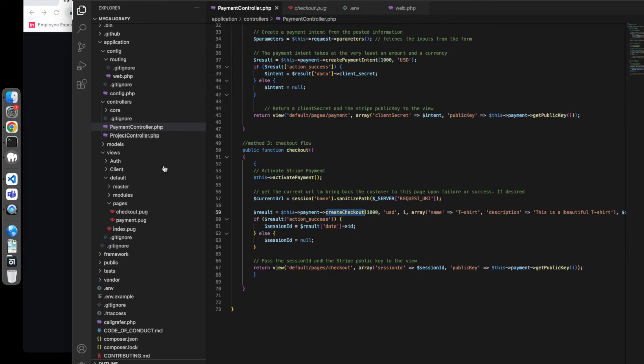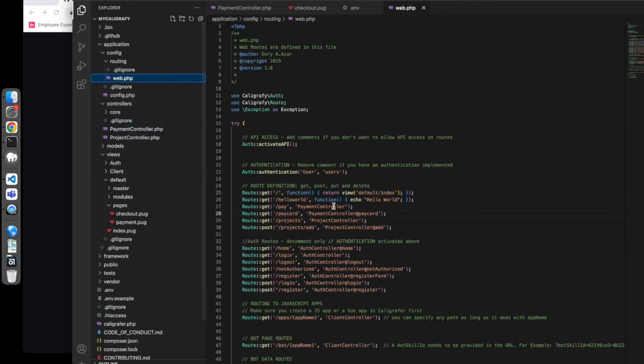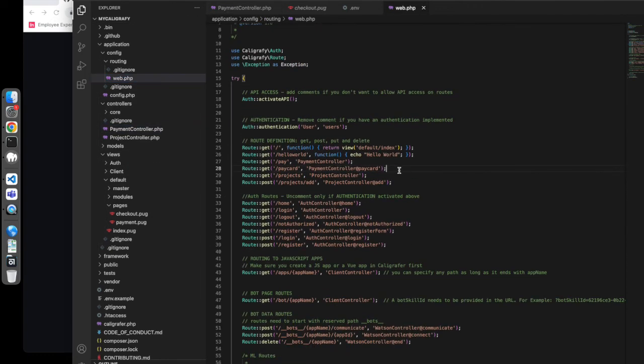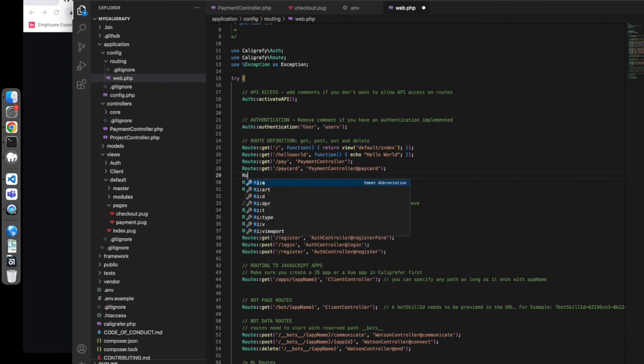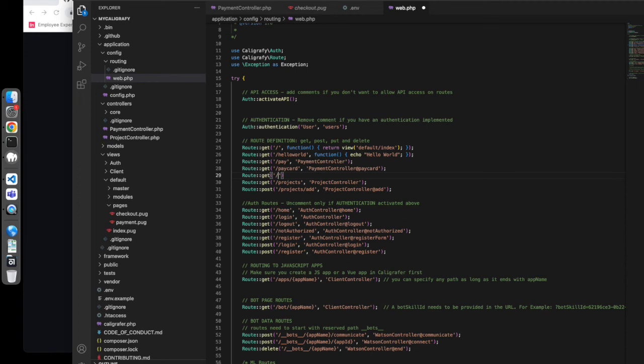So let's go ahead and try it out. But of course, before we do, what we need to do is to create, yet again, a route for it. So I'm going to say route get, and this time it's going to be called checkout, and we're going to be calling the payment controller at checkout, right? Because that's how we named our controller.